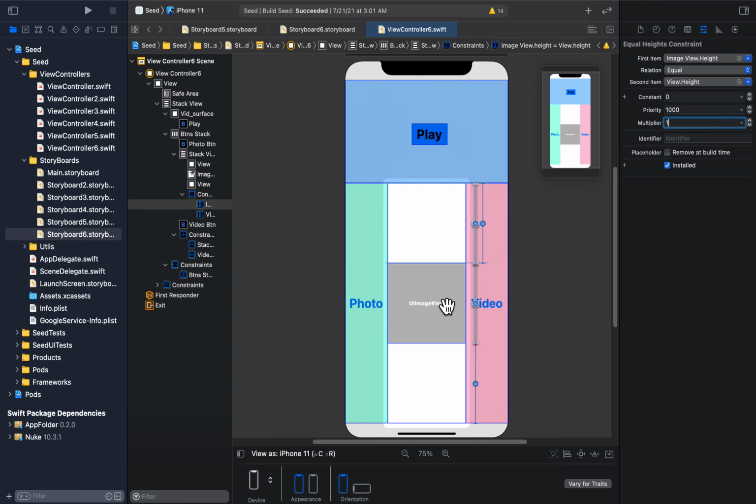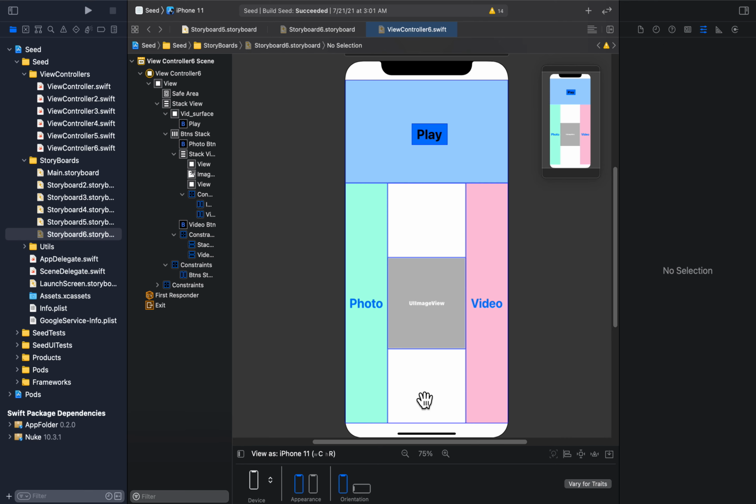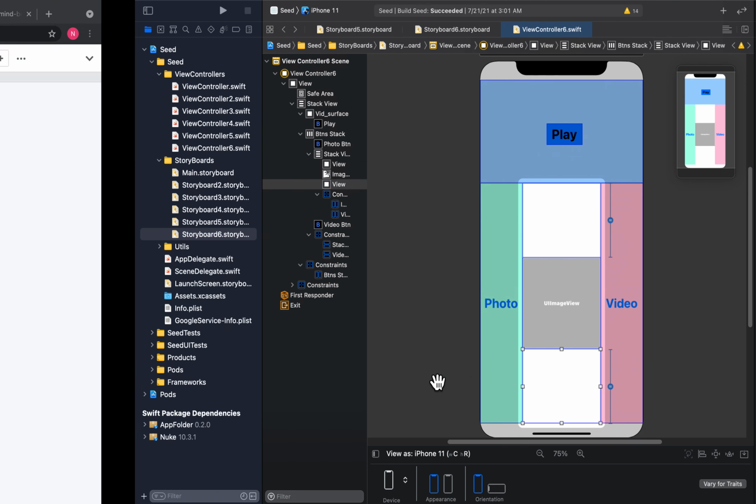So this looks like it's, I would say 5.5 to 4.5. So 5.5 to 4.5. You see that? And then I press enter and it updates. All right. So now we have our image view and our blank space at the top and the bottom.